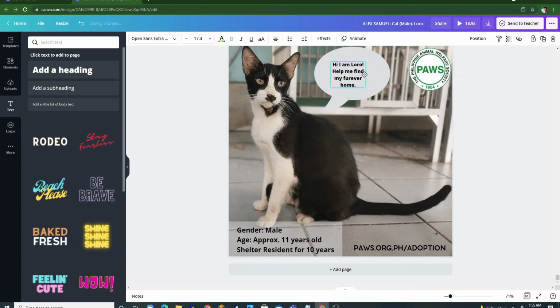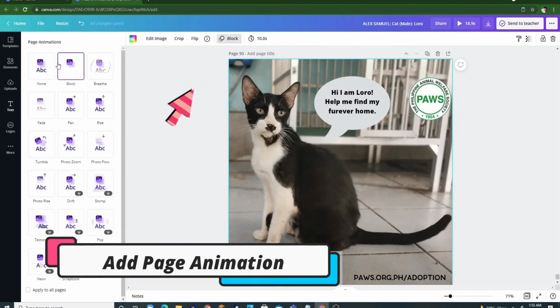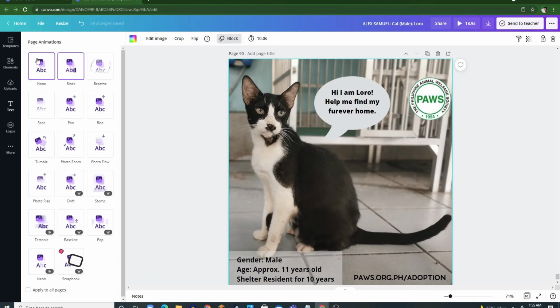I'm gonna make everything bigger so it's more readable. There. It's done. I'm gonna choose the animation for this page. Let me see that. See them?